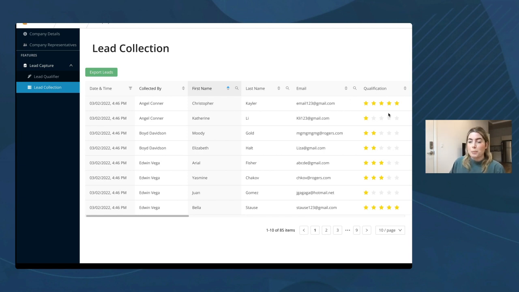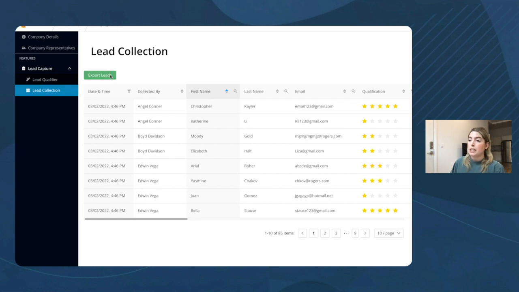The next area of the portal will be the lead collection area, and this is where you can see all of the leads that have been captured, including a date and time stamp, the company representative that collected that particular lead, the information of the lead themselves, and then the qualification as well. And of course, you can use the export leads option at the very top to download this information when needed.